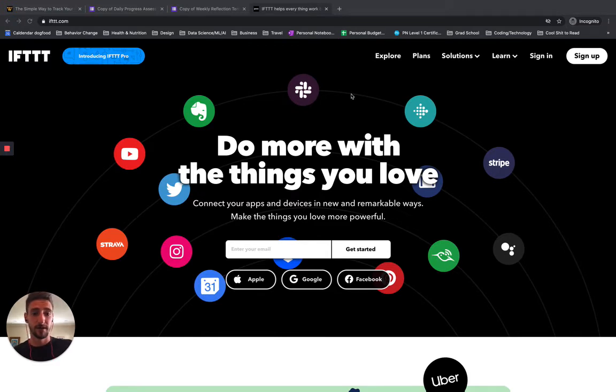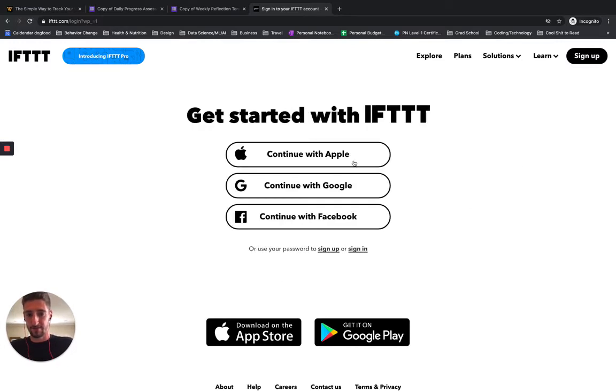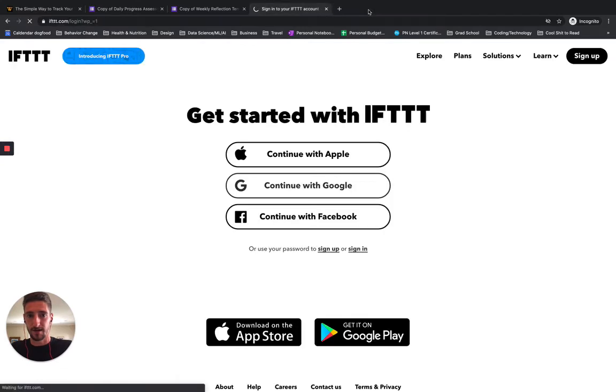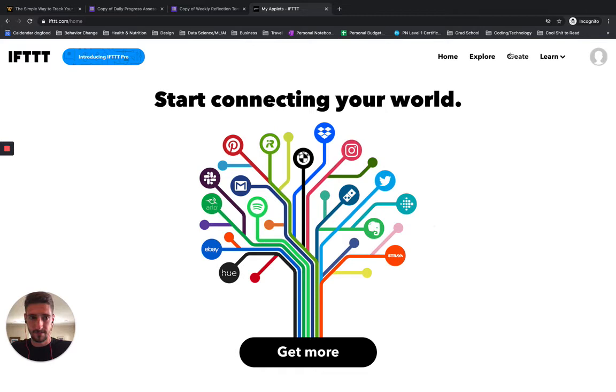So let's first sign up. Okay, I'm going to sign in because I actually already have an account that I've created. You can continue with Apple, Google, or Facebook. So I use that same Google account that I logged into before. So I'm going to sign in with that first. Okay, great. Cool, so I'm logged in now, and this is the page you're going to see when you log in. So the next thing that you need to do is go up to create.